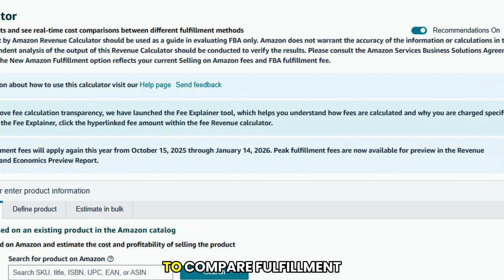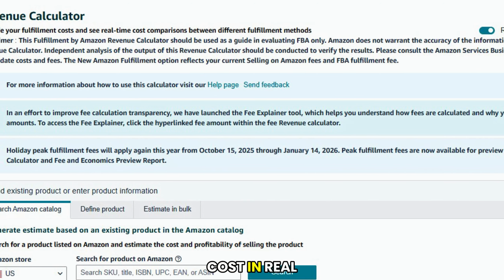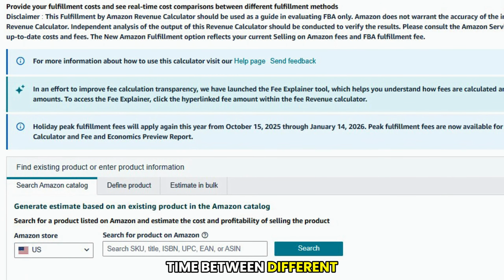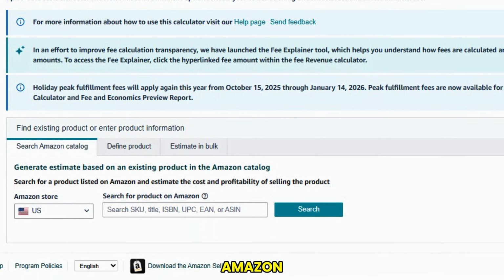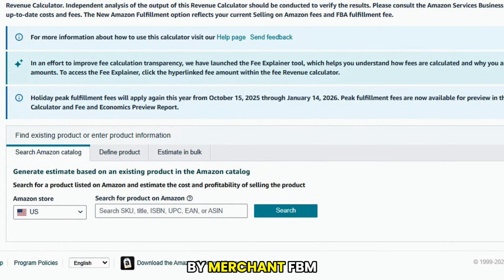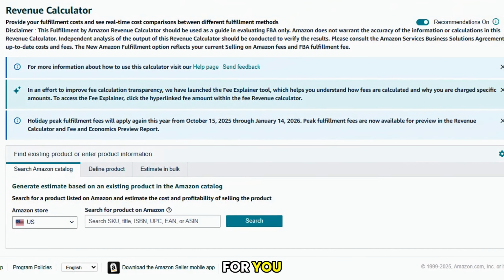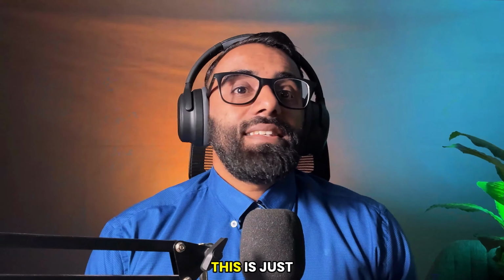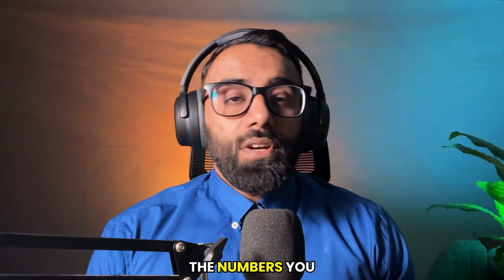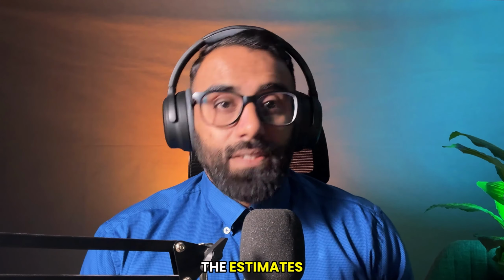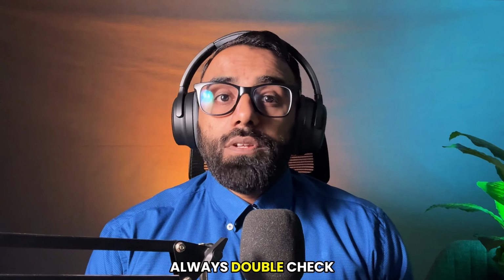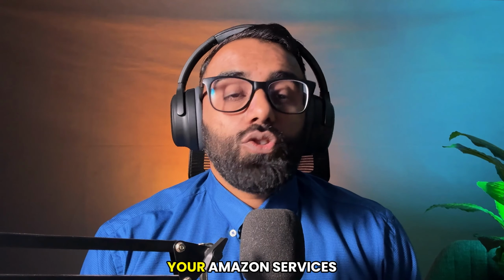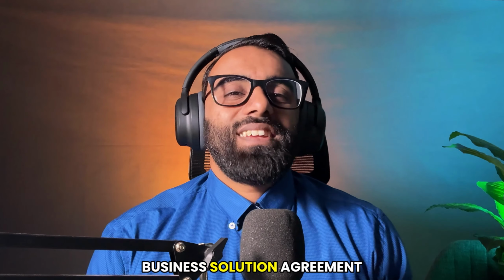It allows you to compare fulfillment cost in real time between different methods like fulfillment by Amazon (FBA) and fulfillment by merchant (FBM). A quick note for you, Amazon reminds us this is just a guide. The numbers you see here are the estimates, and you should always double check with the official fee listed in your Amazon Services Business Solutions Agreement.